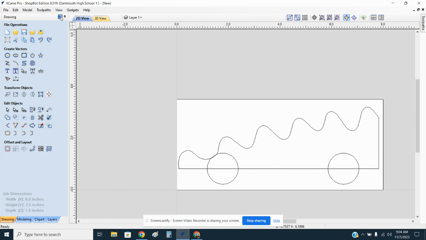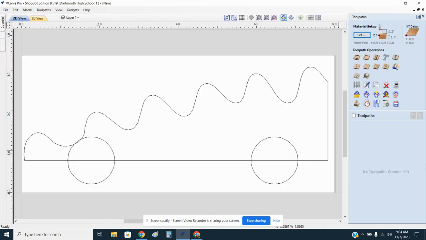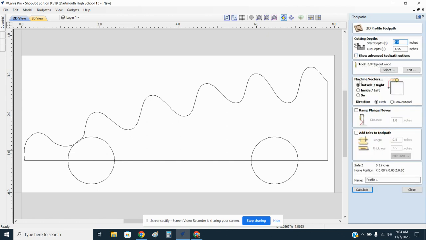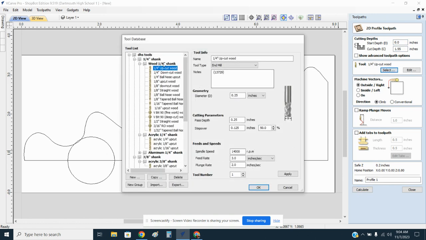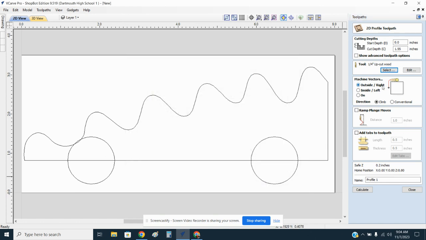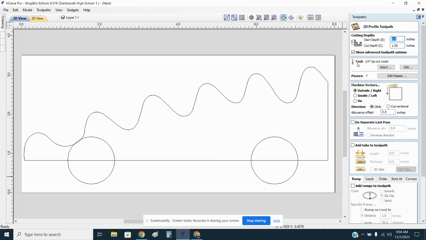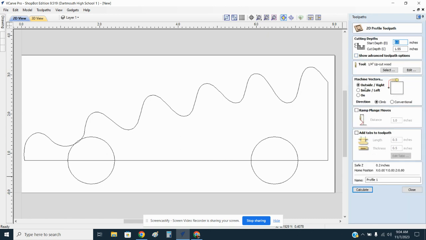So the tool path is where the actual tool is going to cut. I'm going to switch to the tool path view. And in the tool paths, I'm going to choose a profile. Start depth is 0, cut depth is 1.55. If it's not already selected, we want the 1/4 upcut wood, the very first one. Choose OK. We do not need the advanced toolpath options. Get rid of that.